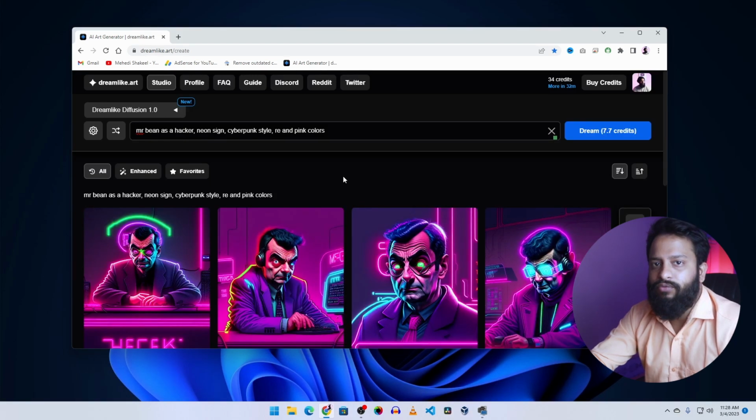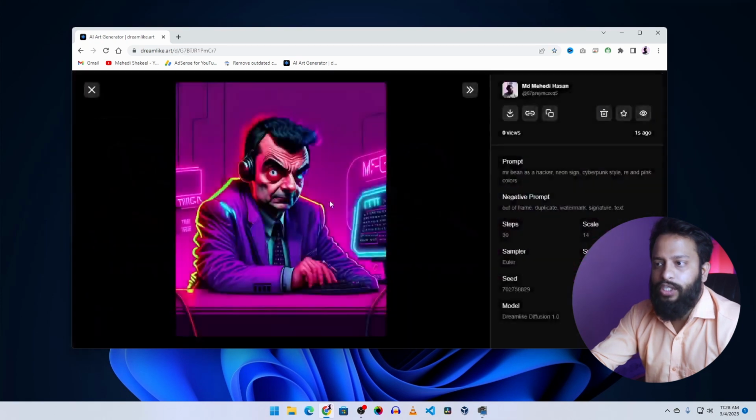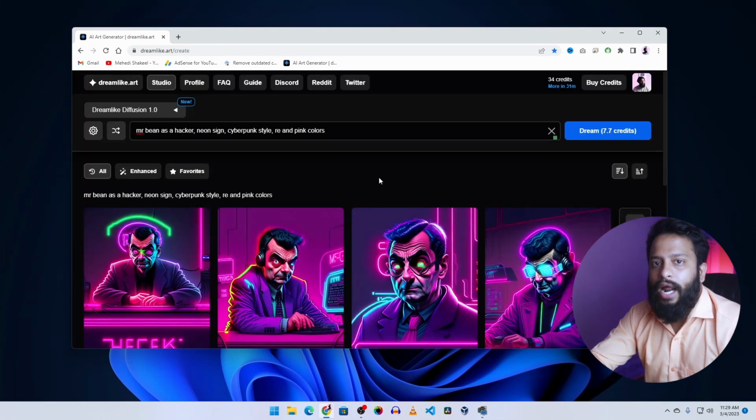Here you can see it generates some photos, depending on my imagination. And now you can easily download and use these photos. Using this dreamlike.art website, you can generate Midjourney type photos for free.